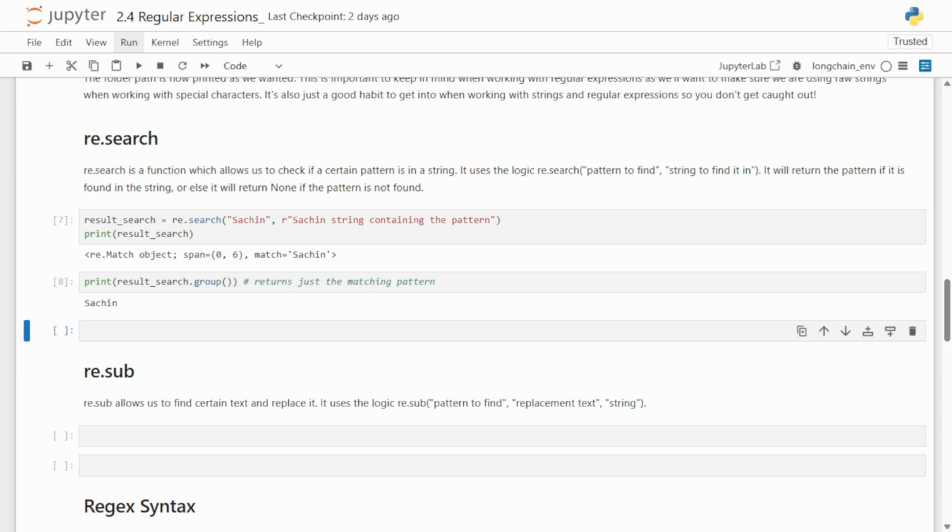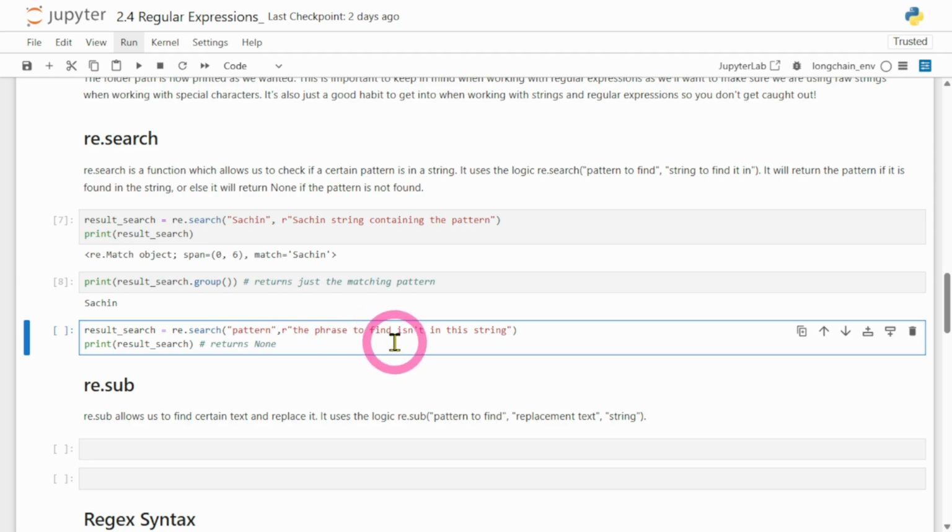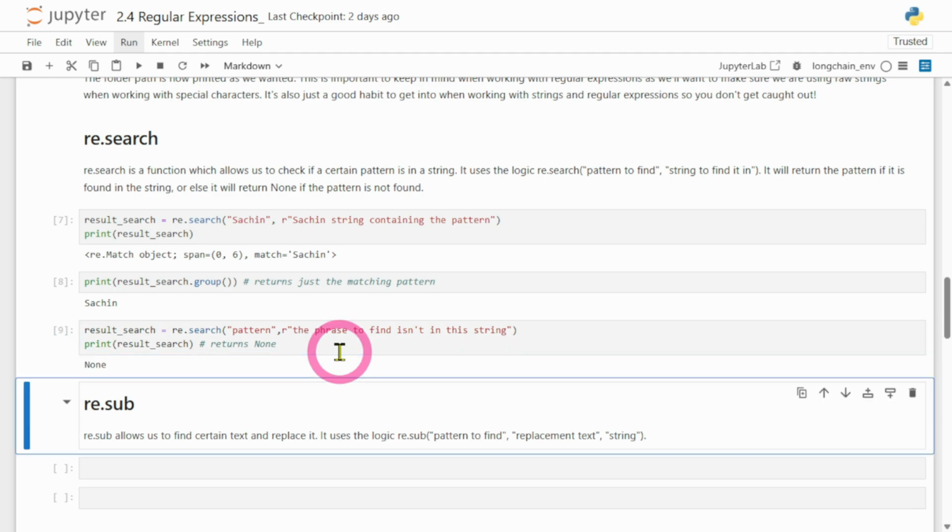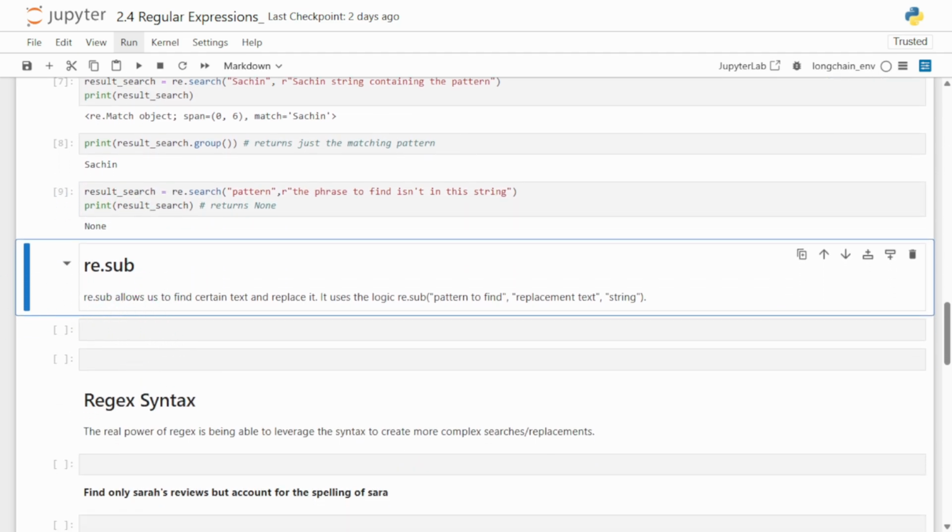Now I'm going to run something else. For example, this is the search pattern. This is R. The phrase to find is not a string. If I run this code, it is showing None because this pattern is not available.